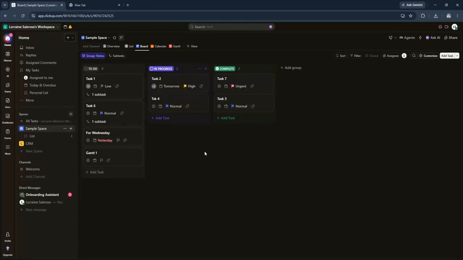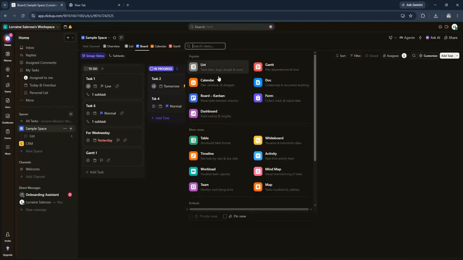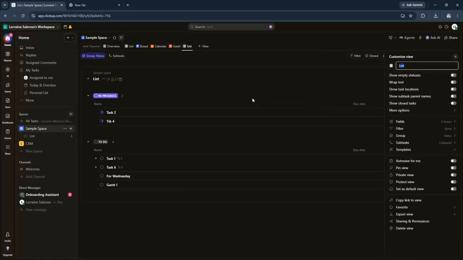After selecting your space, click on the Add View button at the top right of your screen. From the available options, choose List View to start organizing your tasks. You'll be prompted to name your list and decide if you want it to be private or shared. After you name it, click Create New List.